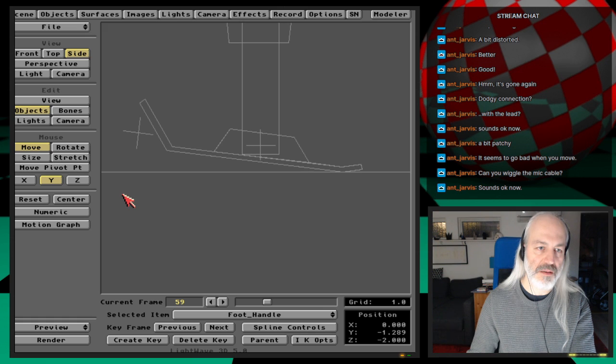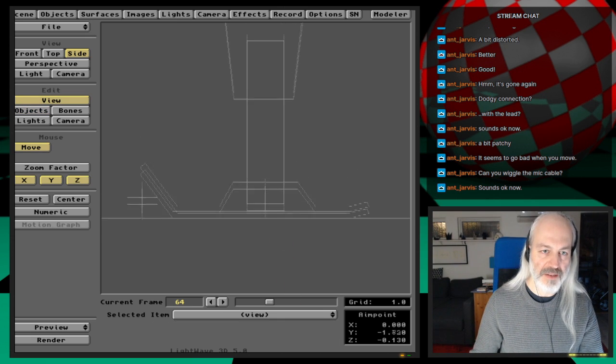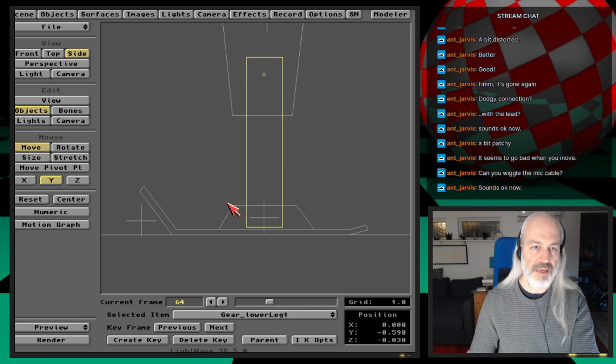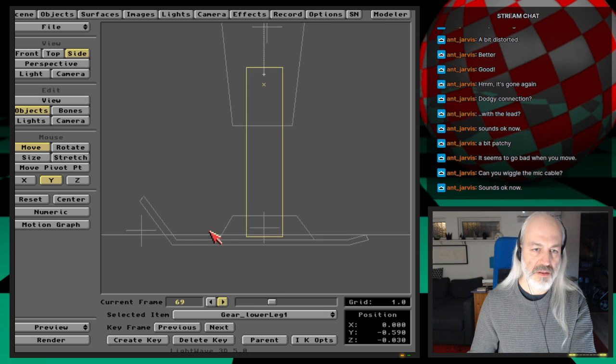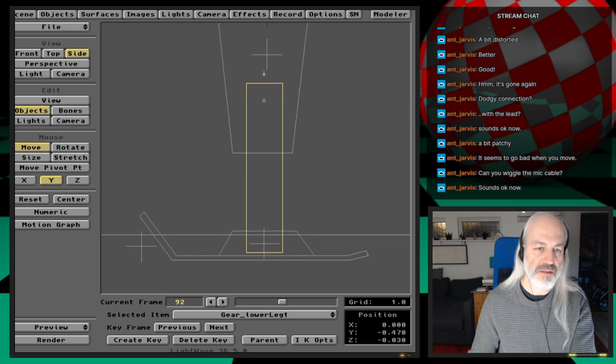Now I'm trying to find a middle. There. And now I'm starting to have the effect of the lower leg as a suspension. So now I'm changing to the lower leg and keyframing that first here. Okay, and as the frames are going, I am finding the lower part where it stays there and correct its position.